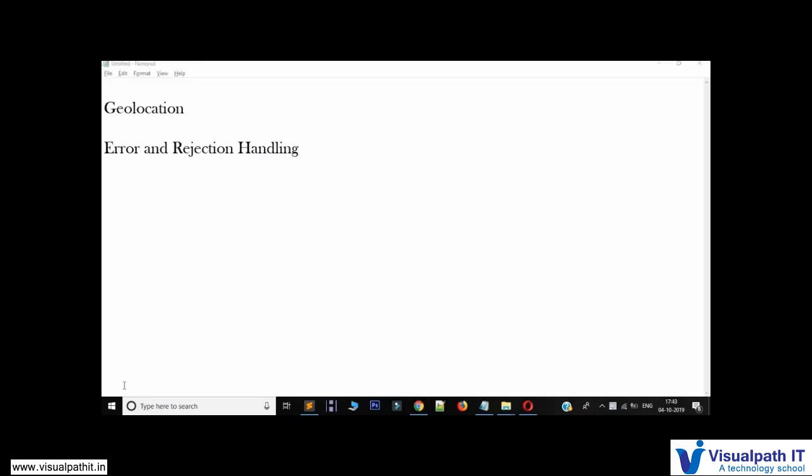Now the next part of geolocation is error and rejection handling. We are going to see how this works, how the error is going to be caught, and how the rejection handling is done over here. For this we are supposed to know four types of error. First one is permission denied. Second one is position unavailable. The third one is timeout, and the fourth one is unknown.